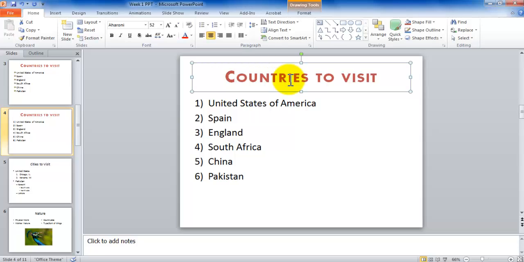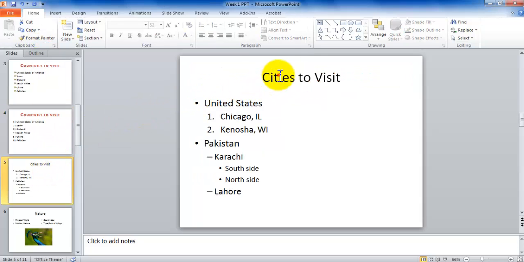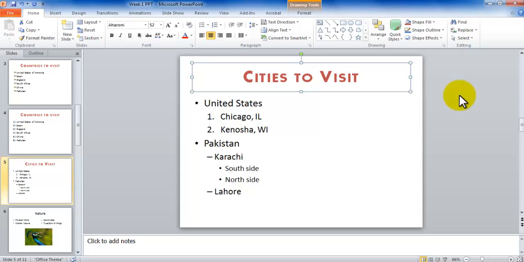Okay. If I want to reapply the same process, now if this is selected, which is a copied version of slide 3, I can click on Format Painter again. I can go to slide 5 and click on "cities to visit", and here you go.